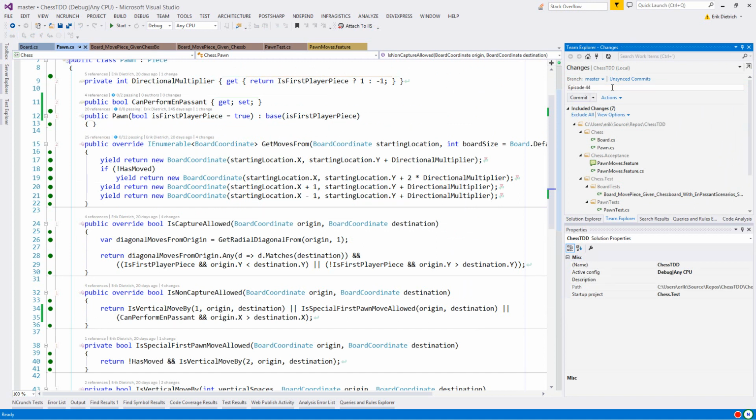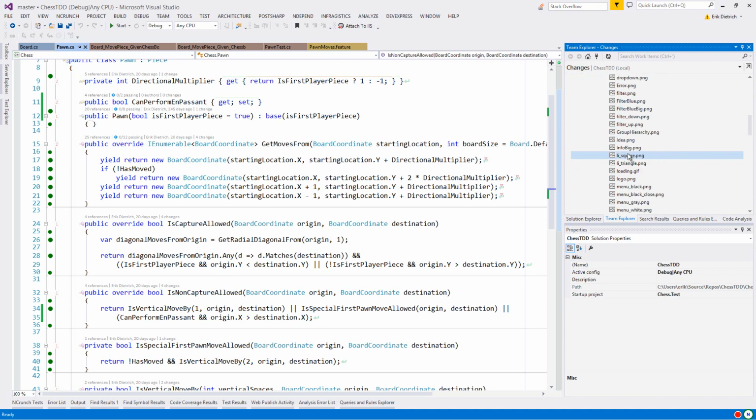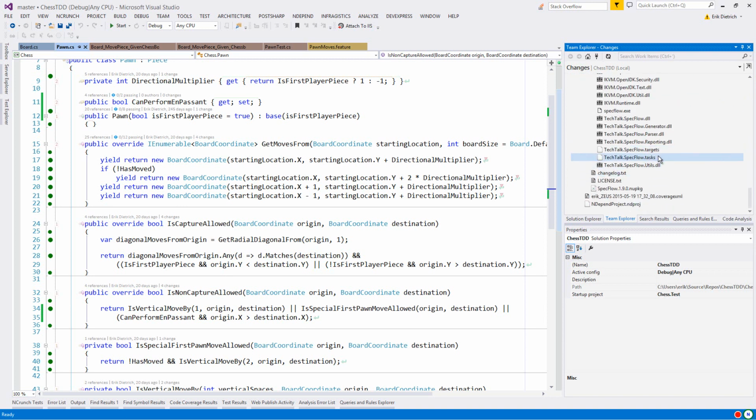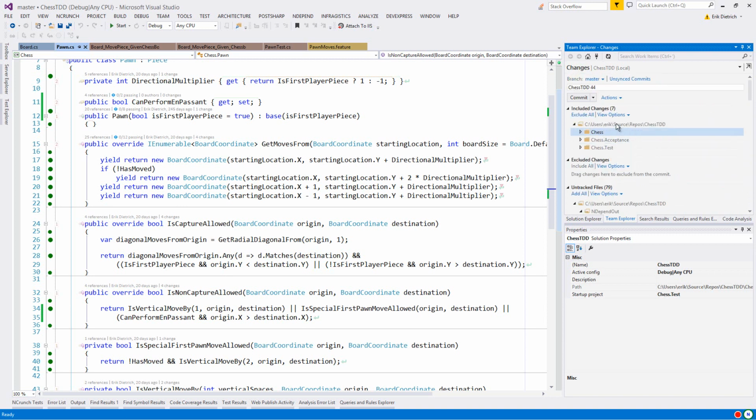So I'm going to commit episode 44 here and push it up to master on GitHub, and I'm going to call it. Oh yeah, I've been a little paranoid, as people reported that they're having troubles with some missing files. So I checked on that and then pushed it all on up.